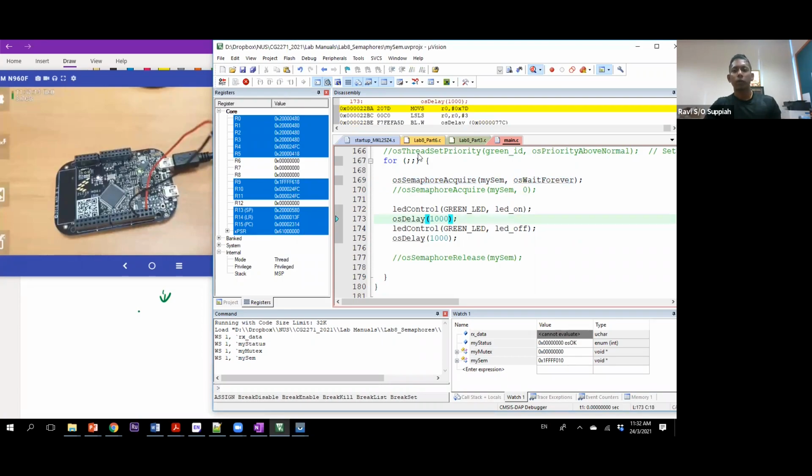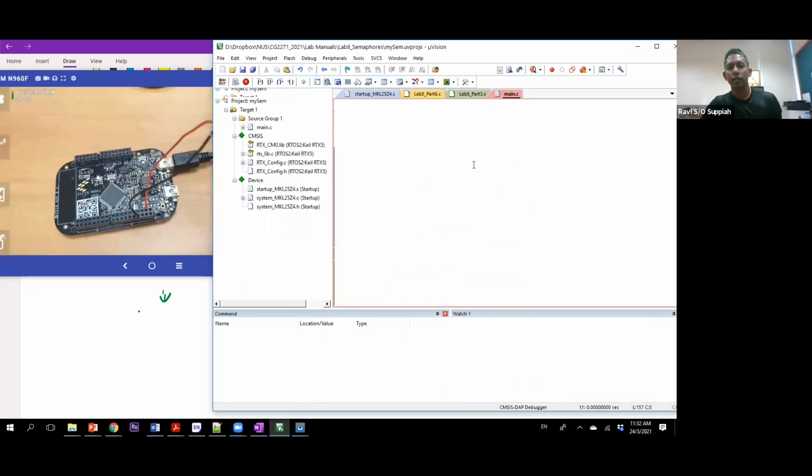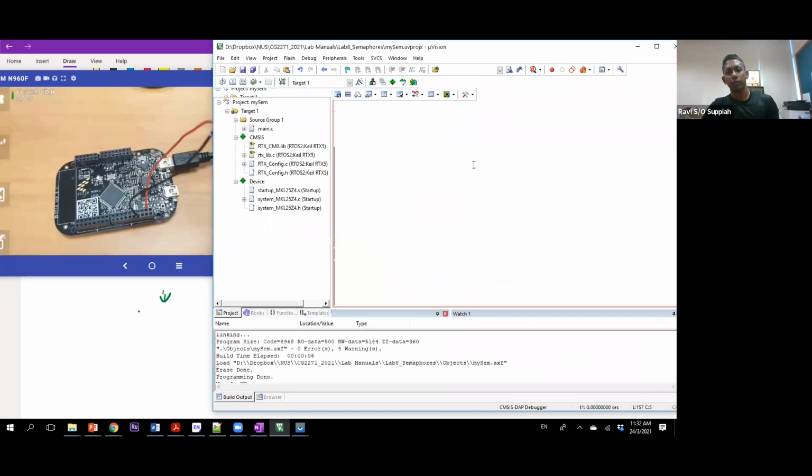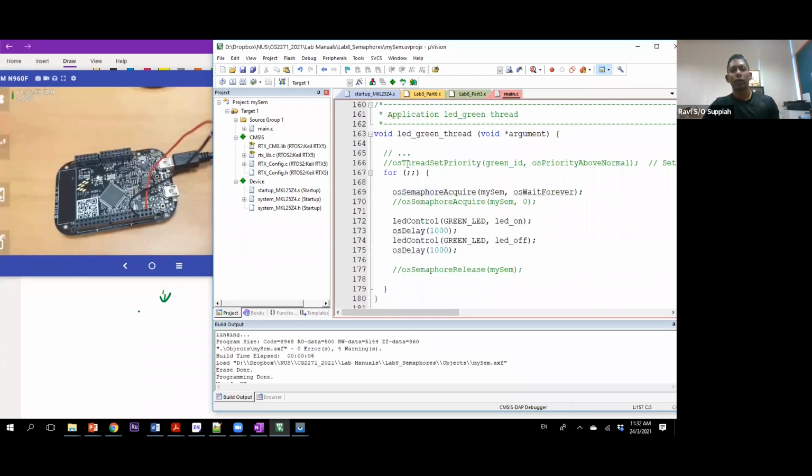Before I go to the next demo, any questions on this? In the lab demo, these are things you can try out in the lab. Now the last one is what we are going to do.